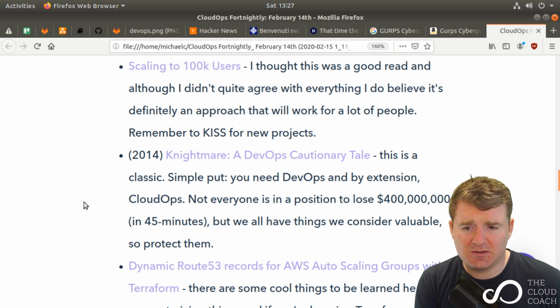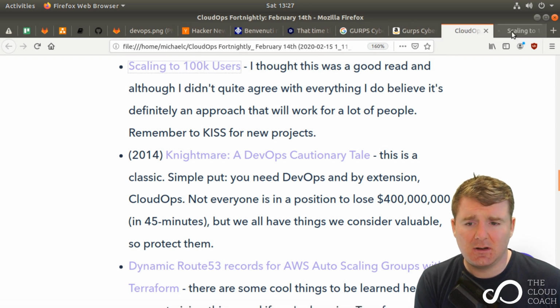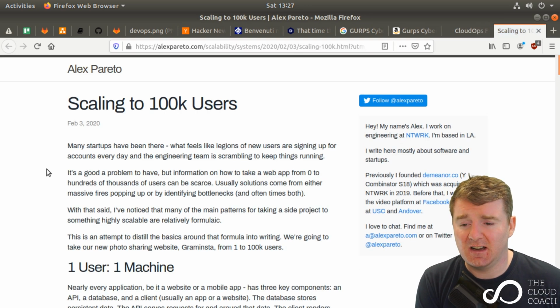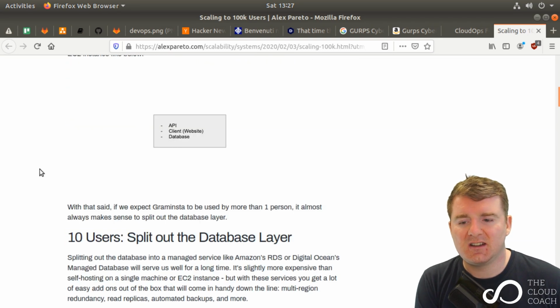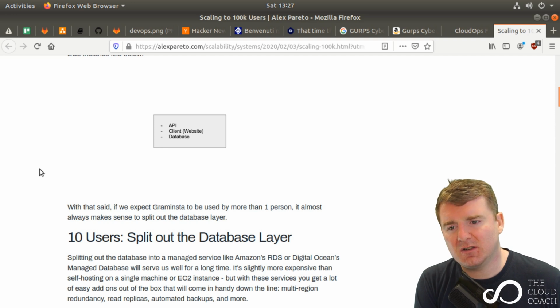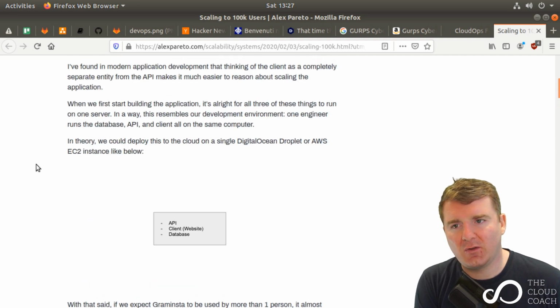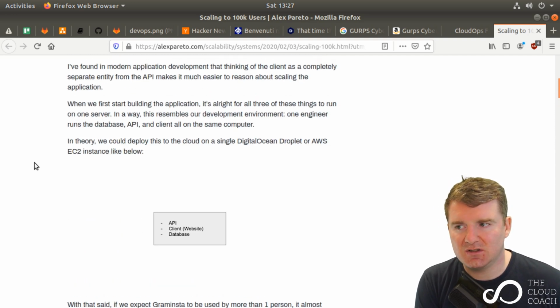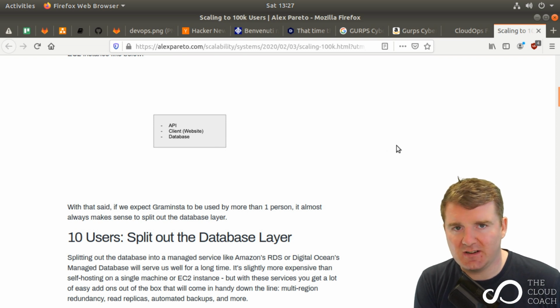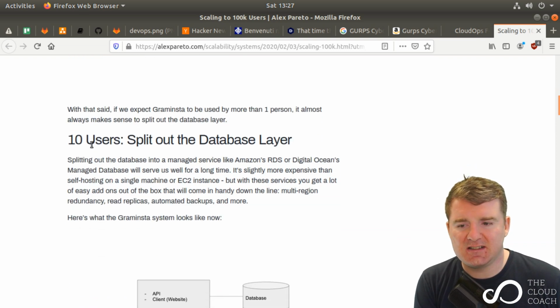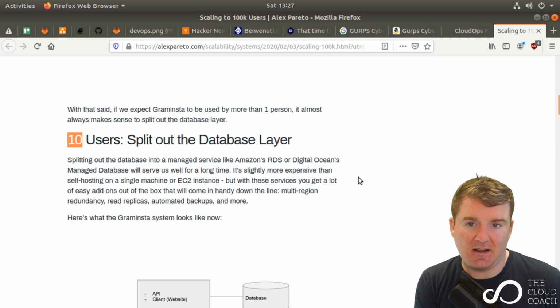This was another good article, scaling to 100,000 users. As the name implies, with one user, just use one machine. With 10 users, split out the database layer. It's talking about how, going from one user through to 100,000 users, you should start to scale up as the users increase. Just stick everything on a single box when you've only got one user using it. That makes perfect sense. It's a good idea. And then at 10 users, split out the database layer.